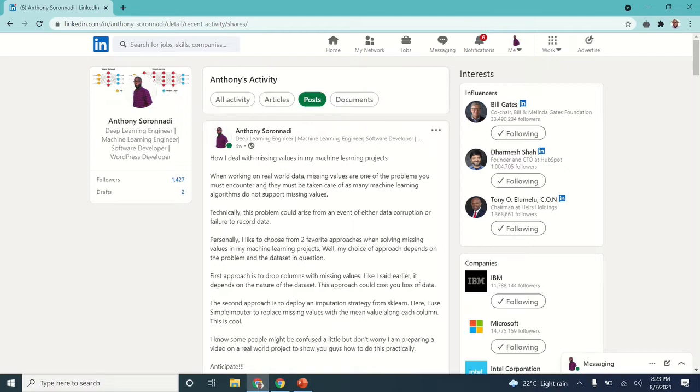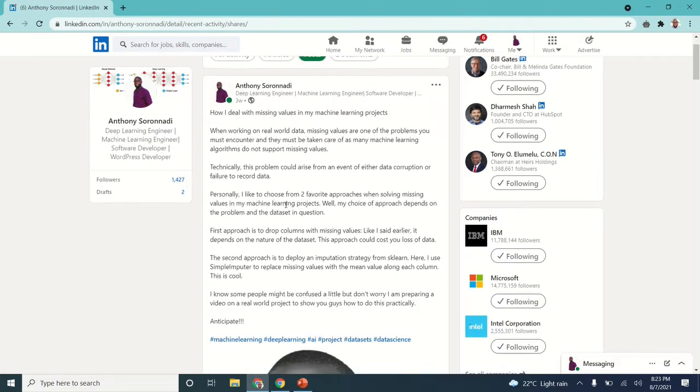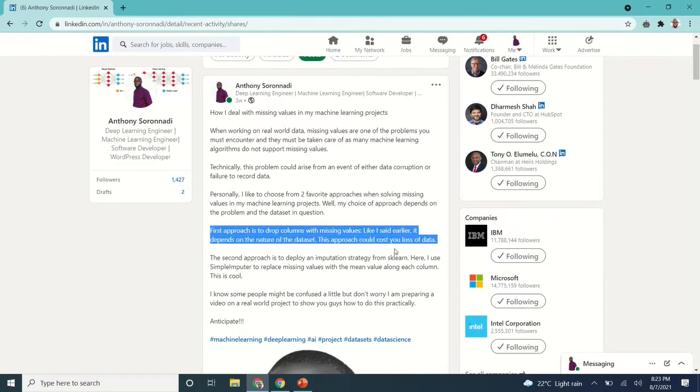Like I said in my LinkedIn profile, I promised to teach you guys how to work with data that have missing values. For example, imagine you have a data set with a column. Maybe there are some numbers, and in some cells there are no values. So in this post I said that we can deal with this kind of situation with two approaches, and the first one is to drop the columns with missing values, like I said here.